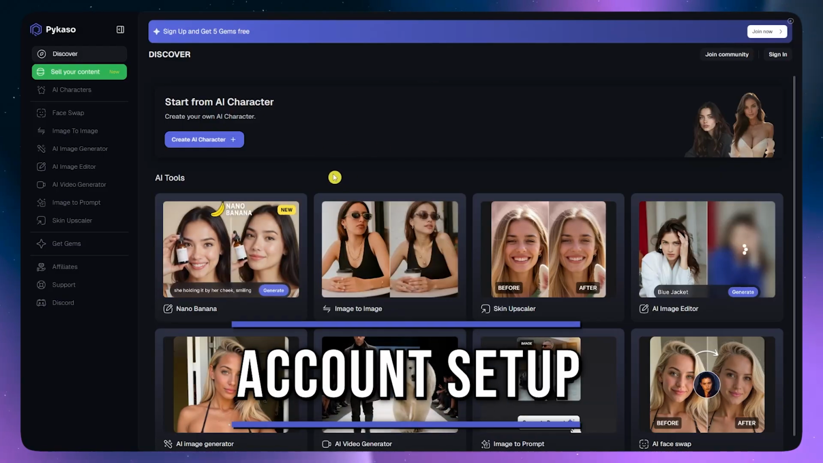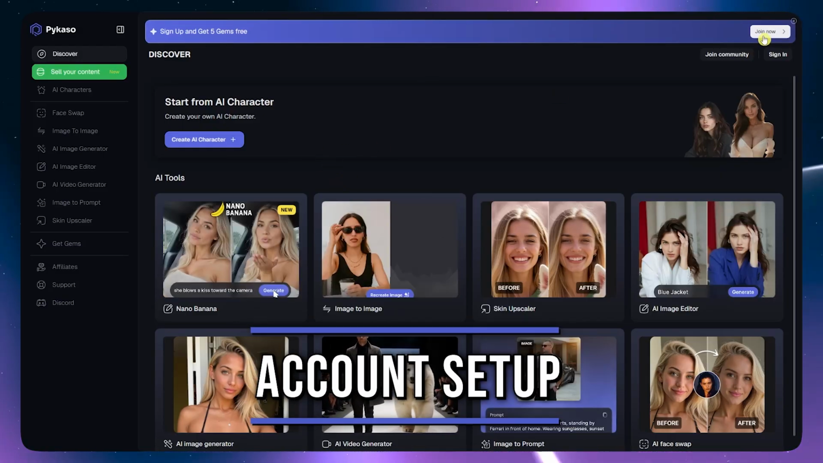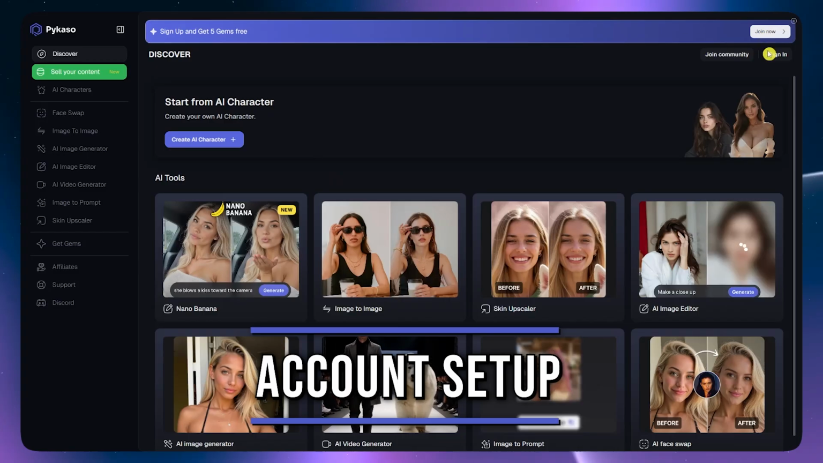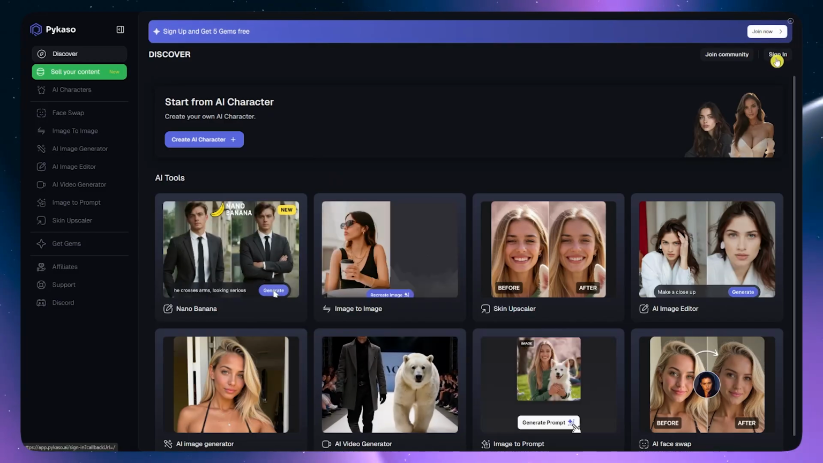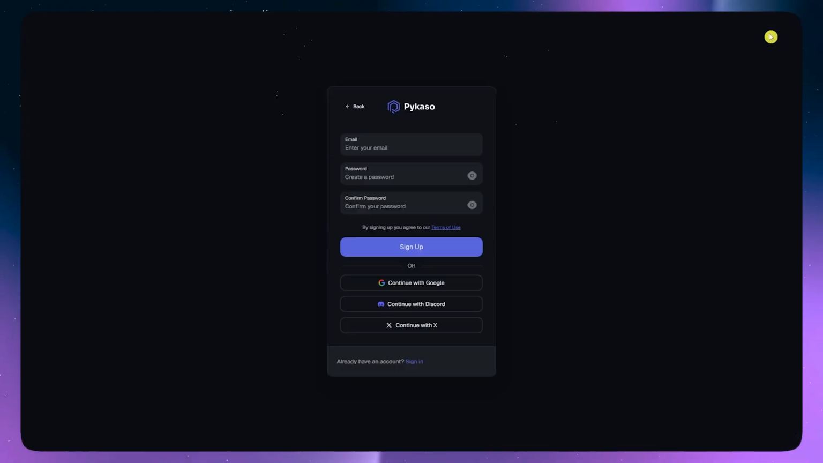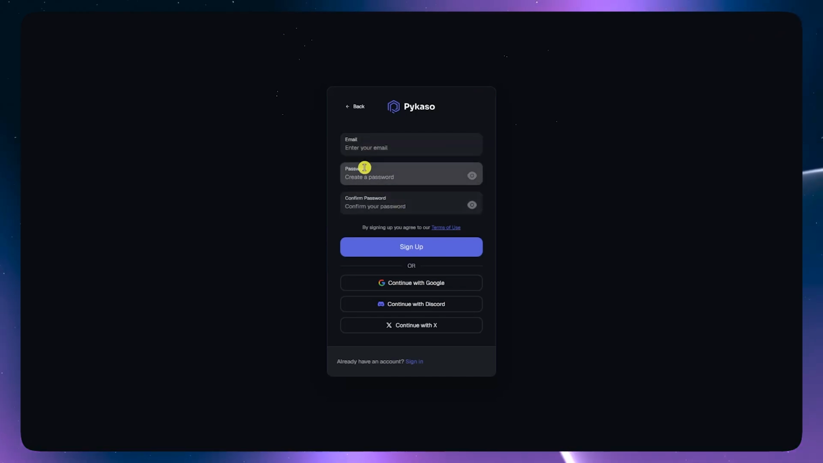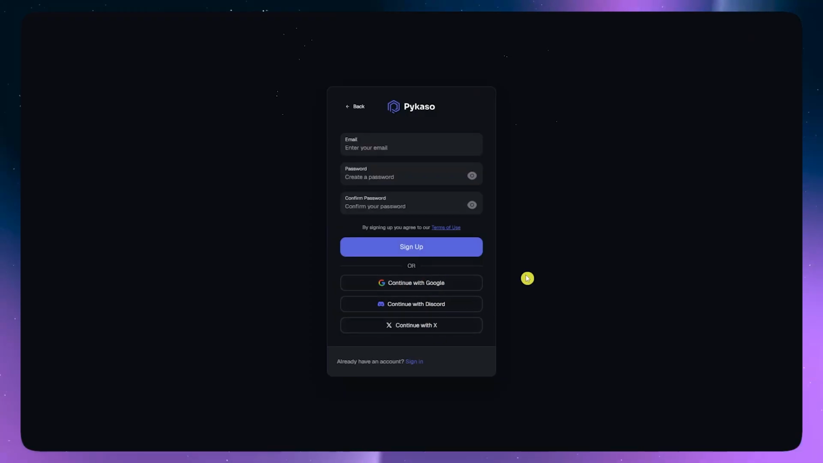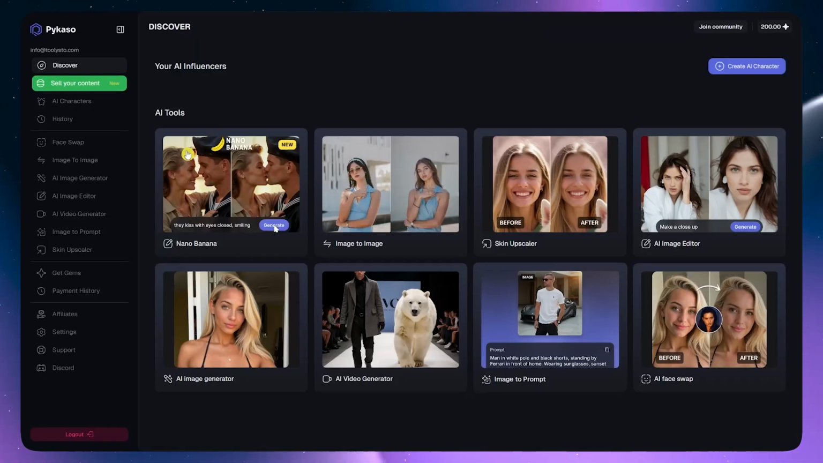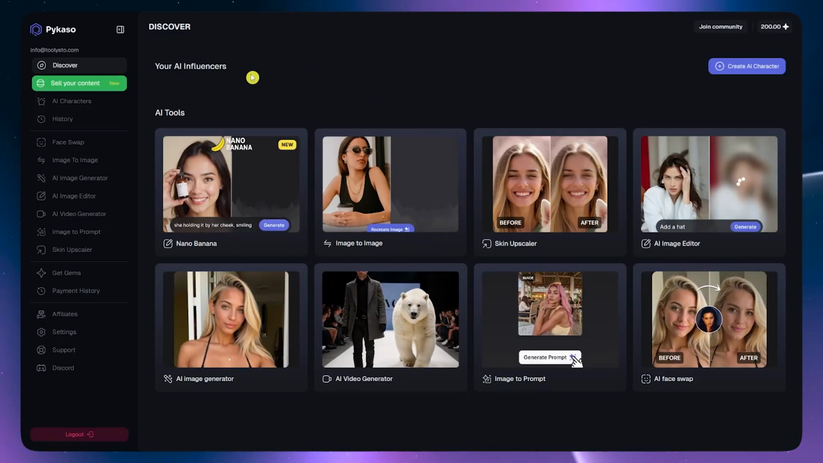Once you're here, you can now start setting up your account by clicking here on Join Now on the top right. Or you could go for sign in if you already have an account. So I'm just going to click here on Join Now and basically just provide the login details: email, password, confirm password if you're signing up, or you could go for your Google account, Discord, or X account. Once you're logged in, you will now be prompted here into the homepage.